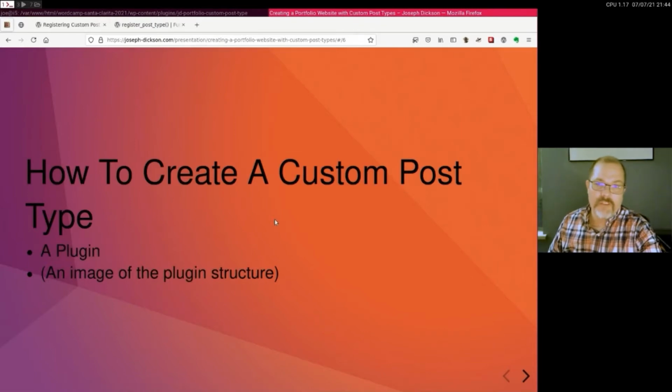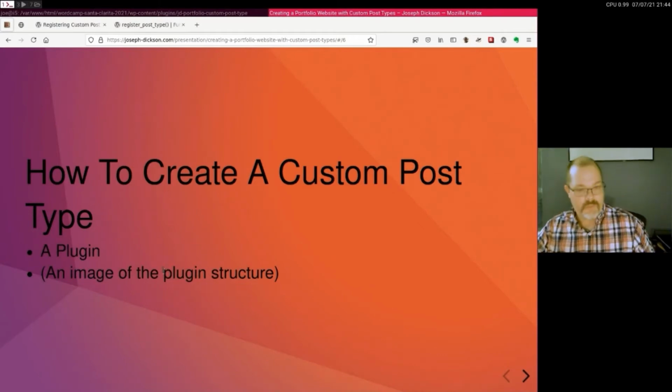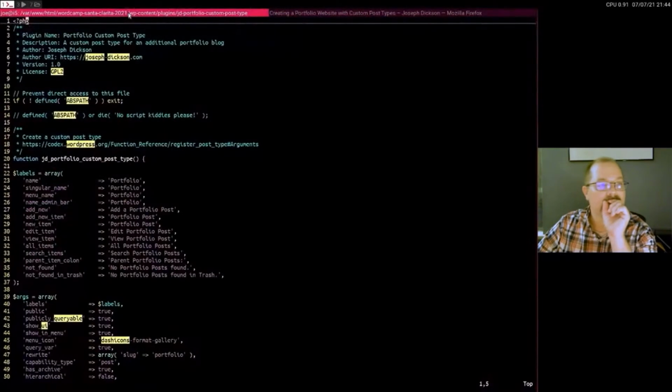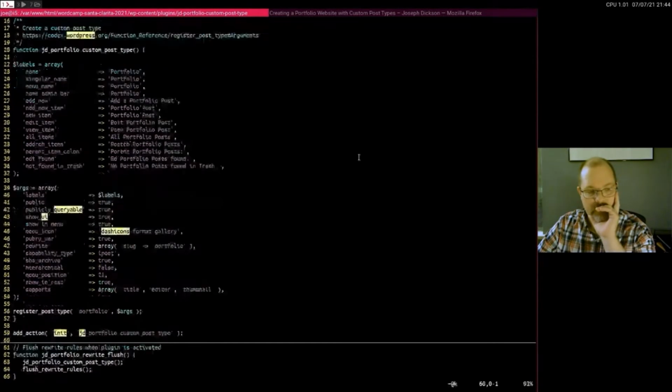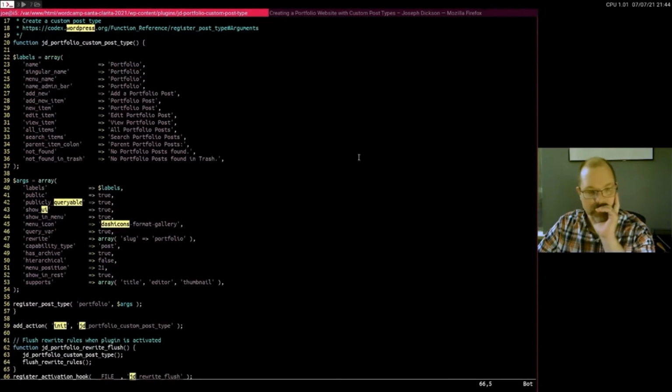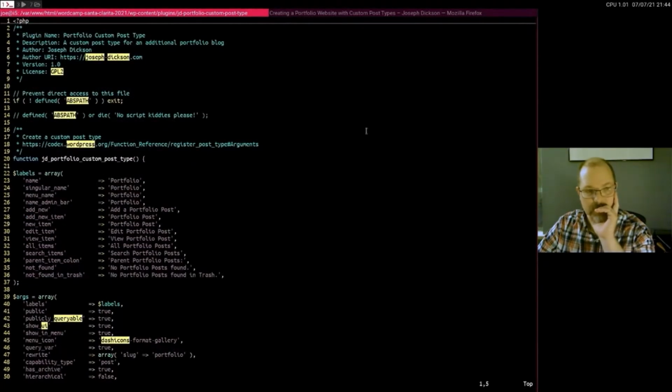So there are two ways you can create a custom post type. You create your own plugin, which I'll be showing you. Rather than give you an image, I'm going to show you a file of it. This is a sample of a PHP file that is effectively a plugin that I created for the purpose of the portfolio custom post type that you saw just briefly.